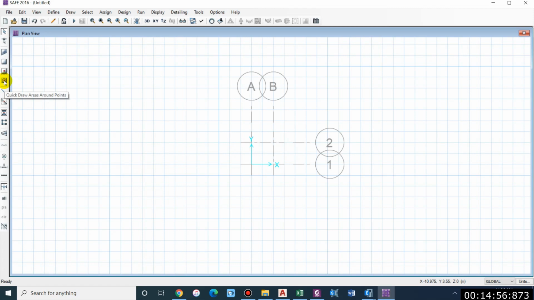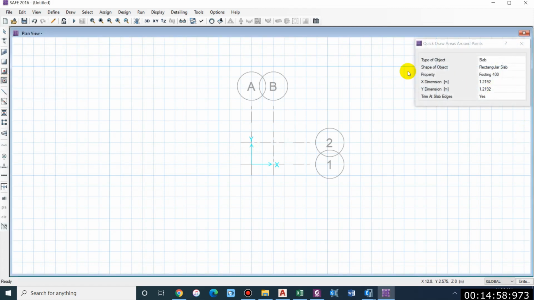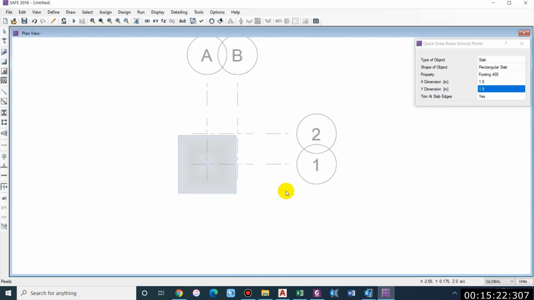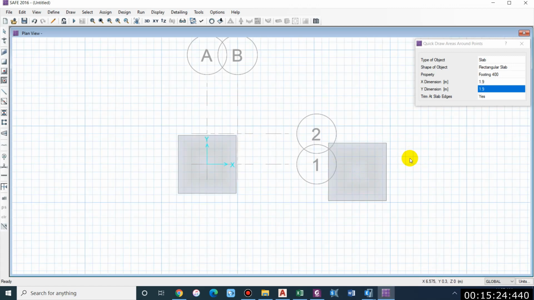So for isolated footing we can go for this. Type of object: slab, shape of object: rectangular slab, property: we are going to model a footing, so footing 400. The dimension we have computed as 1.9 and similarly 1.9. Now let us click at any grid, then we can draw the footing that is equal to 1.9 and 1.9. You can directly model anywhere at the grid without drawing the grid point as well.